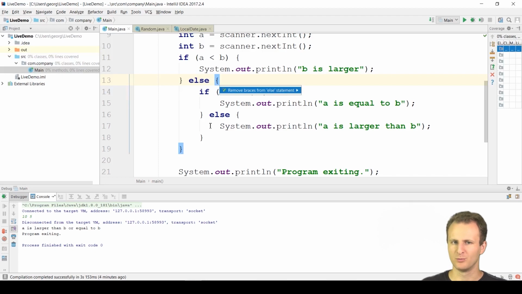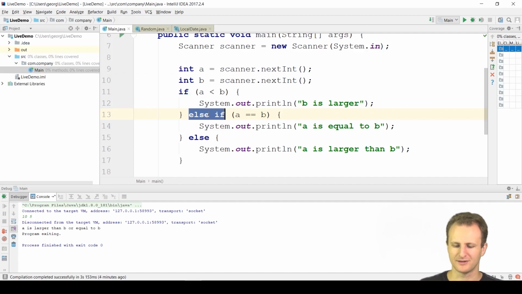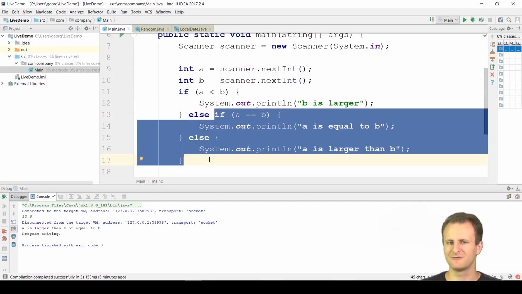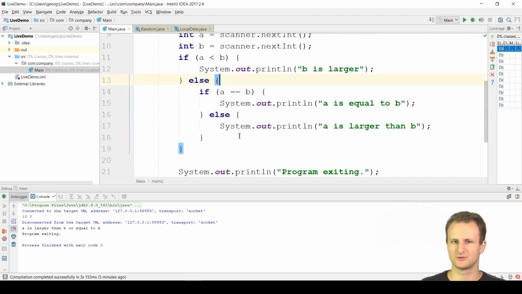And I can remove the braces from this if statement, and even IntelliJ allows me to do that automatically by pressing Alt and Enter over here. And if I do that, look what I got. I got an else if. There's actually no such thing as else if like a keyword. It's not a separate keyword. It's just a sequence of an if followed by an else followed directly by an if which has its own else. So this code is absolutely identical to this code.